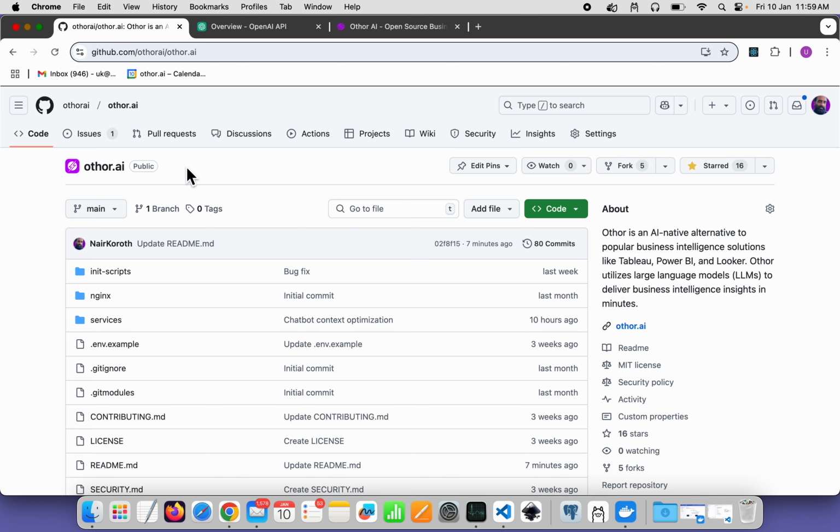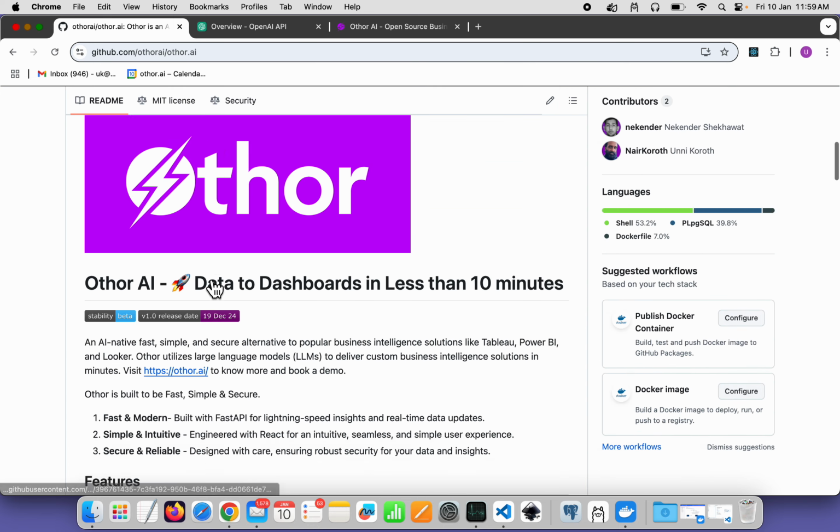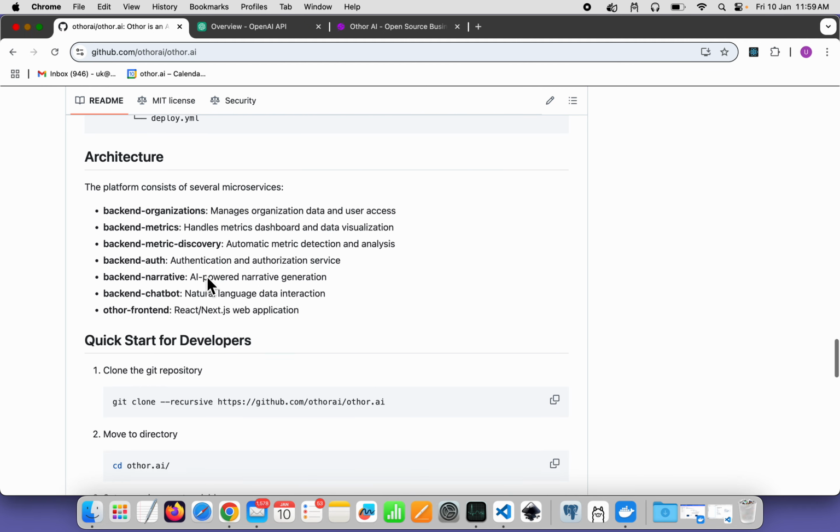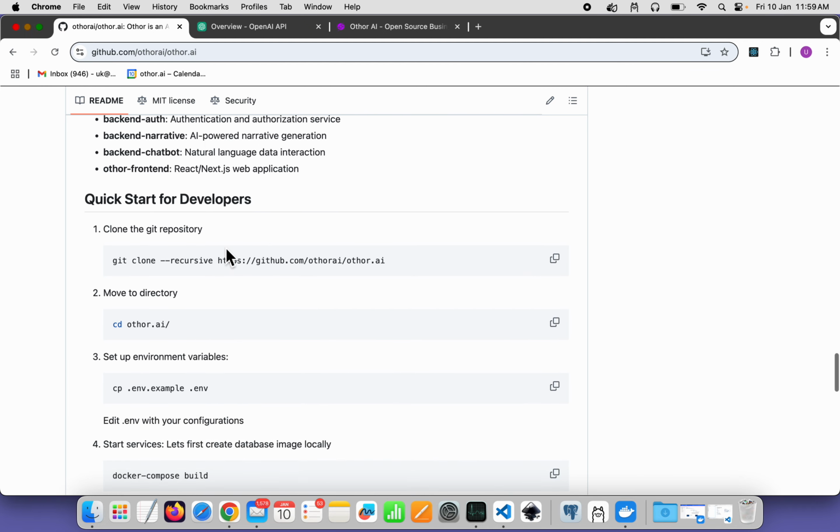First, go to the GitHub repository of Othor.ai. You can see this: github.com/Othor AI/Othor.ai. And here there is a section explaining step-by-step instructions on how to install and configure. So copy the first command given here, git clone recursive. Make sure you add the recursive flag here, as we have subfolders with git in them. So I'm copying the command here.